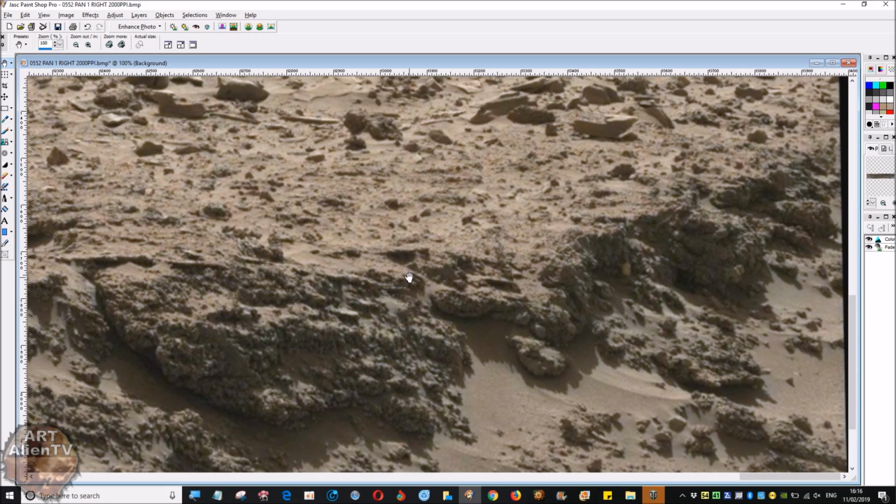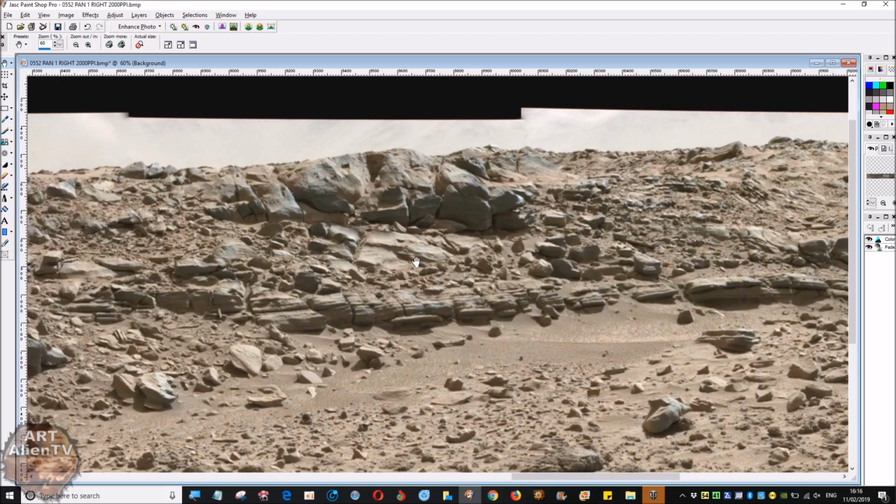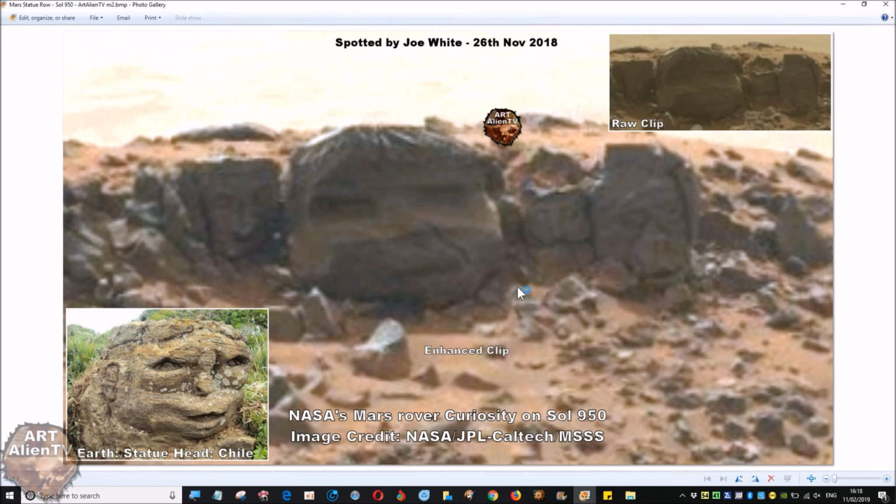So lots of stuff to see here, and like I said, you need to be very careful when you brighten these up not to go too far, because you will destroy detail. This is from the previous video that I did, and I managed to find this clip here of a head carving in Chile on Earth, a statue head, which is very similar to this in shape. It has real similarities. It's very crude, as is this, and it's probably about the same size as well, I would say. This is quite large.